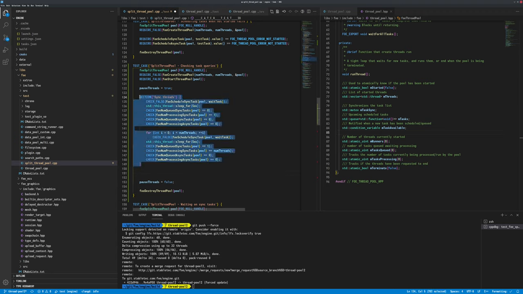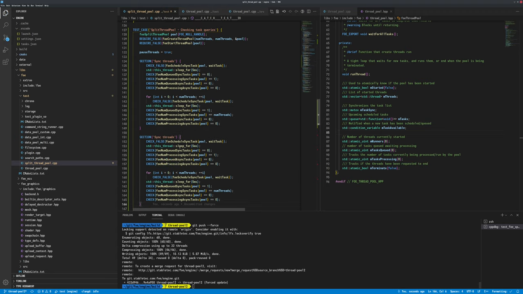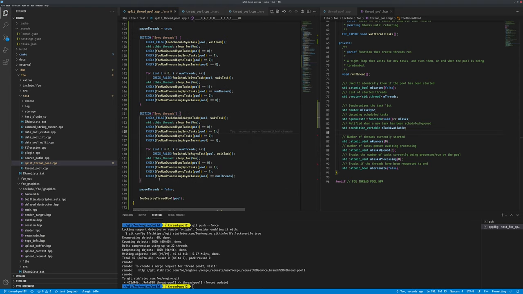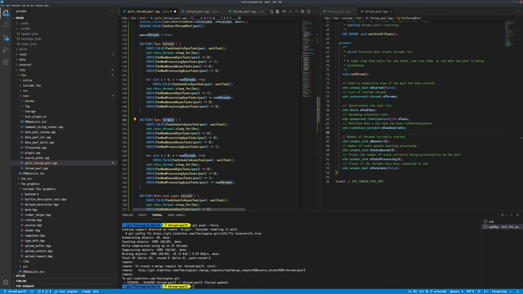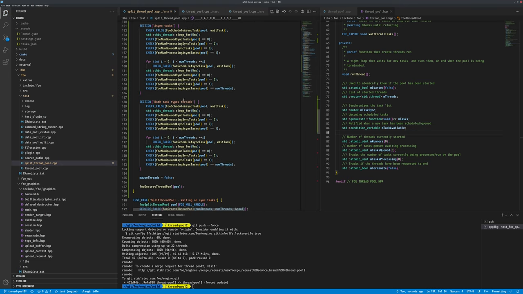Okay. Async. So that's 0. So this is going to be 1 processing, then we're going to have num threads processing. This will be 0. Async, sync tasks, async tasks, and then both task types. So that and that.